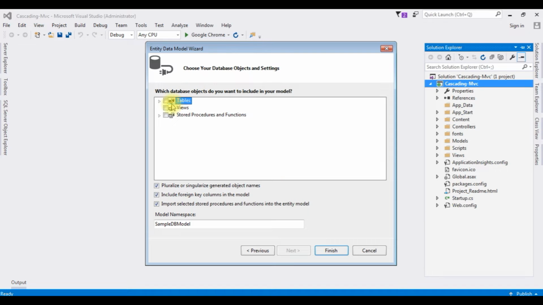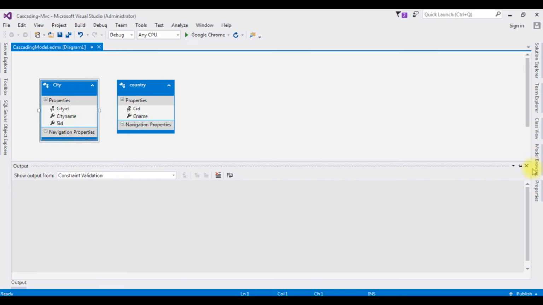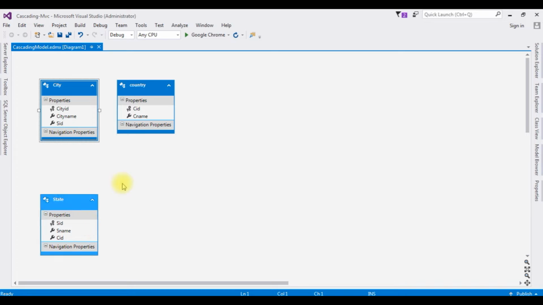From database objects, I'm expanding the tables, I'm expanding the dbo. Our table names are city, country, and state. Finish. And here we got the three tables: city, country, and state.